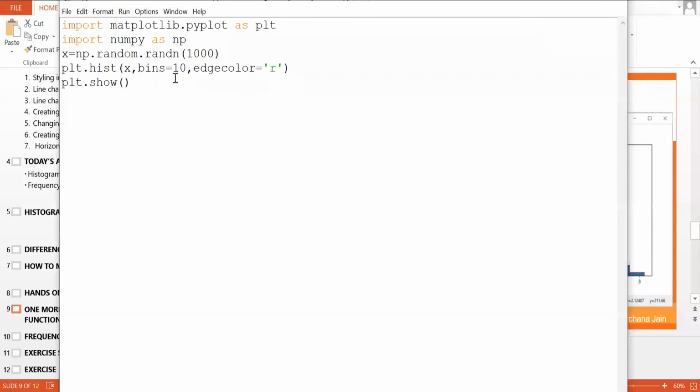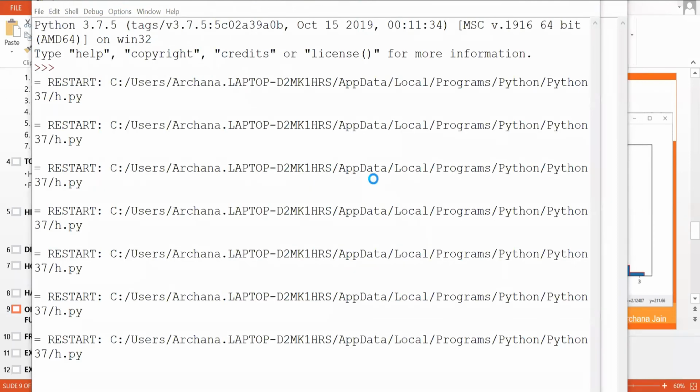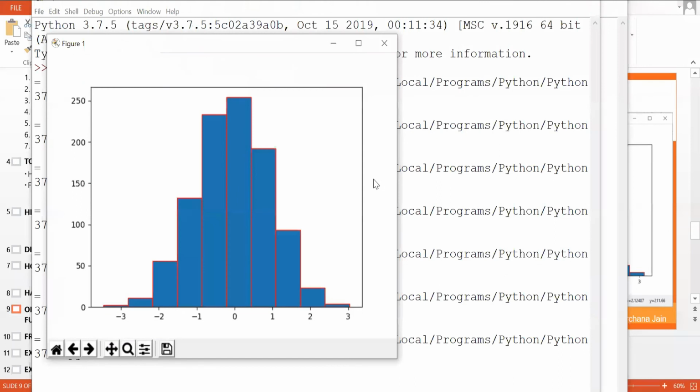Now I want to put the graph for this particular data. So I've written x here, bins let it be 10, edge color red. Now let us see what graph it will generate. So this is the graph where data lies between -3 and 3. These are the ranges and these are the frequencies.